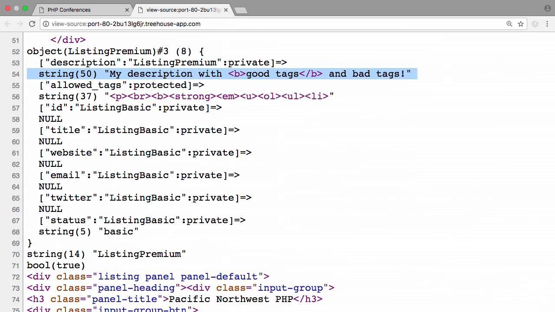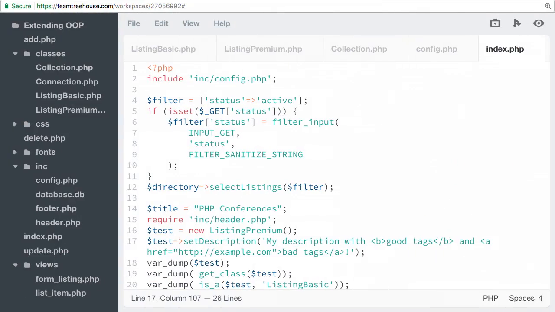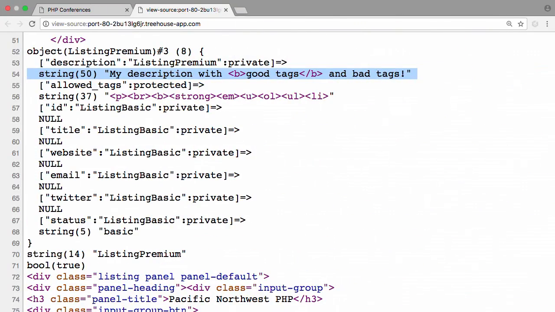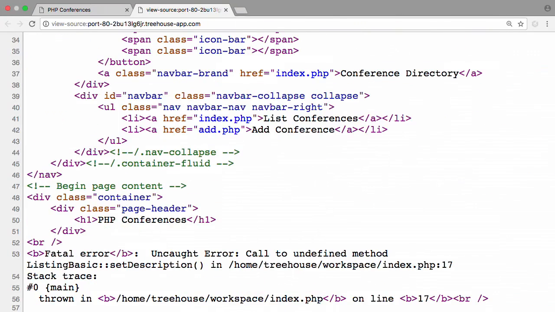Remember, this setDescription method is specific to our Listing Premium class, and our Listing Basic class will not be affected. Let's try changing this test to use our Listing Basic class. Now we get a call to undefined method on our Listing Basic class because it does not know about the set description method. That only applies to a listing premium object. Let's change this back to listing premium.